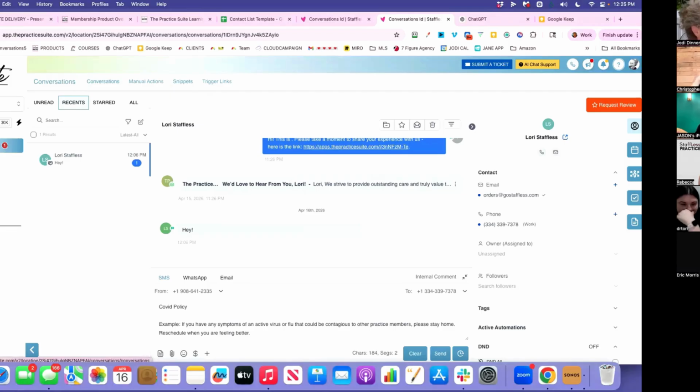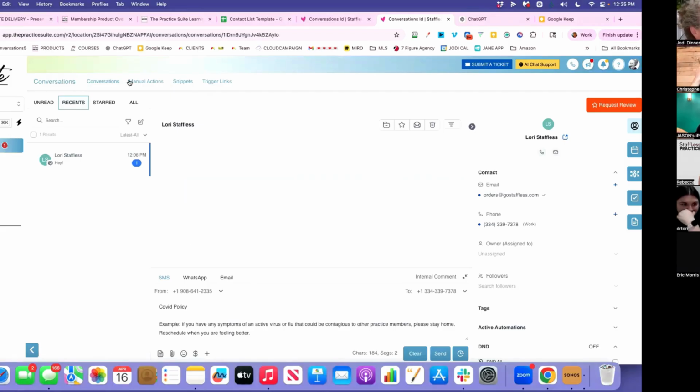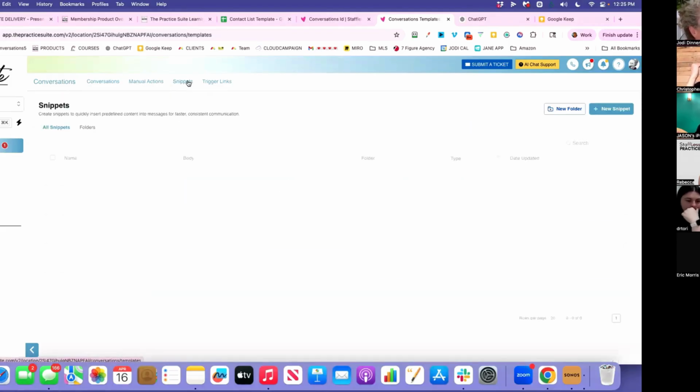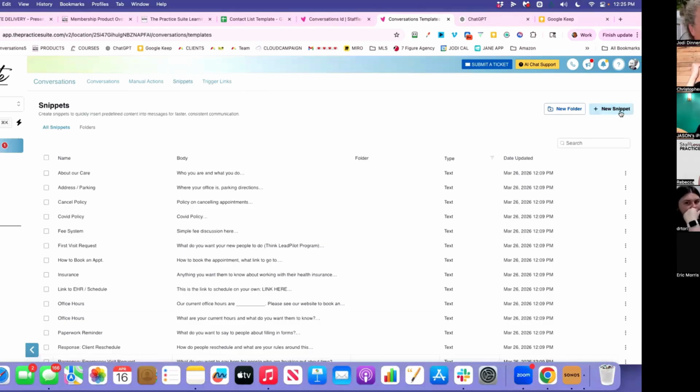You simply go over, I'm in the conversations window here. I'm going to go over to snippets and it gives you the option to add a new snippet here. You can organize them by folder. You can really geek out on this. And again, if you're like, how do I do that snippet thing? You can click the yellow AI ChatGPT button and ask, how do I create a snippet in my practice suite? Okay. So those are snippets.